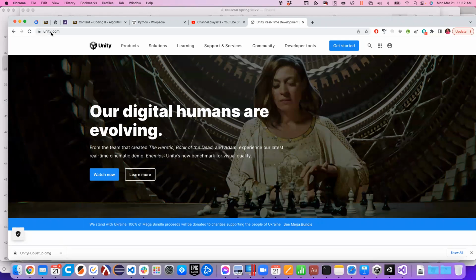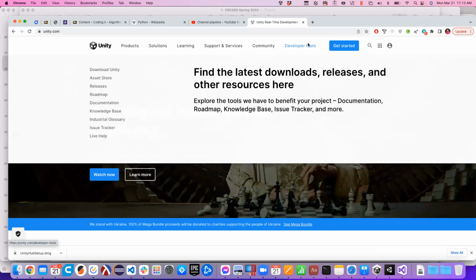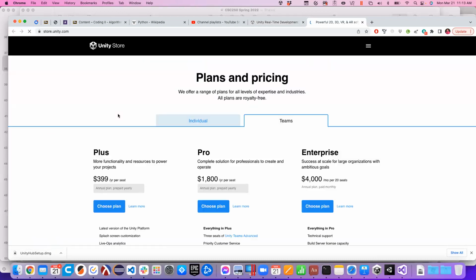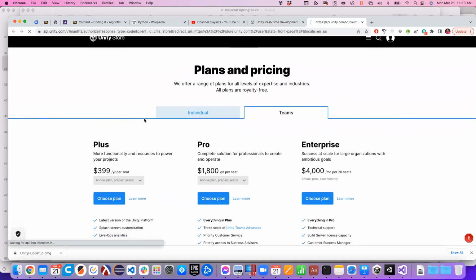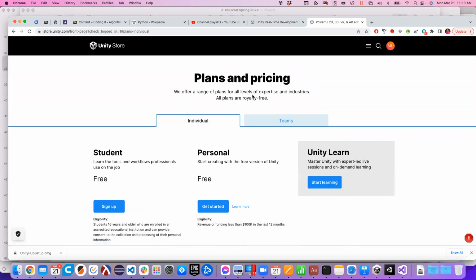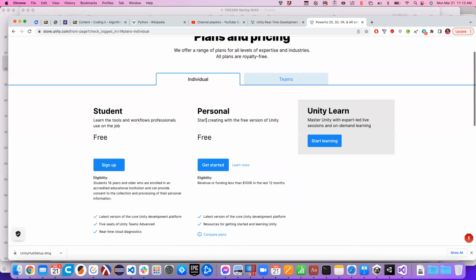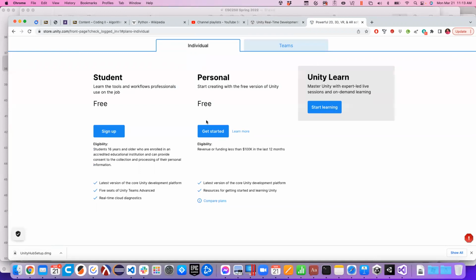So the website is unity.org, or I'm sorry, unity.com. And you want to go to get started, then Individual, and you can choose student or personal, it doesn't matter. We're not going to be doing anything special with it.